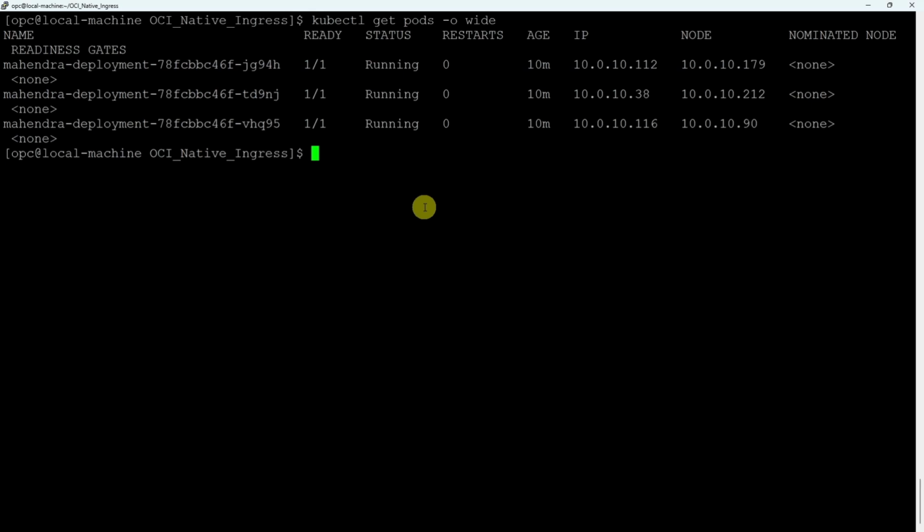Now I'll create another ingress resource for a different deployment. And let's see if our OCI Cloud Native Ingress Controller handles another ingress resource smoothly. I'll open up the manifest for another ingress resource that I have configured.